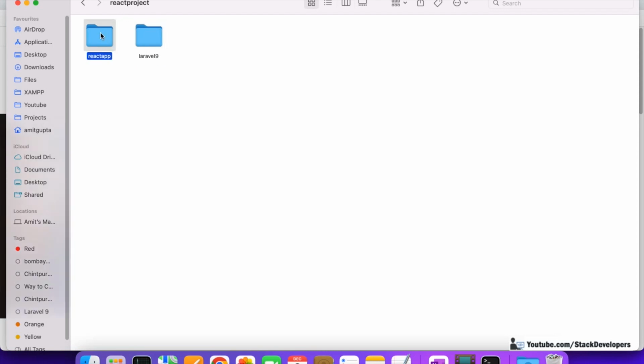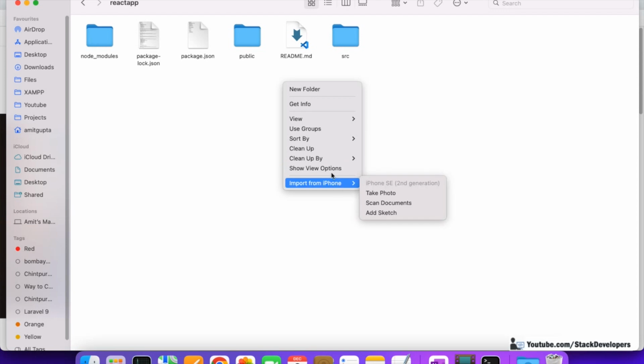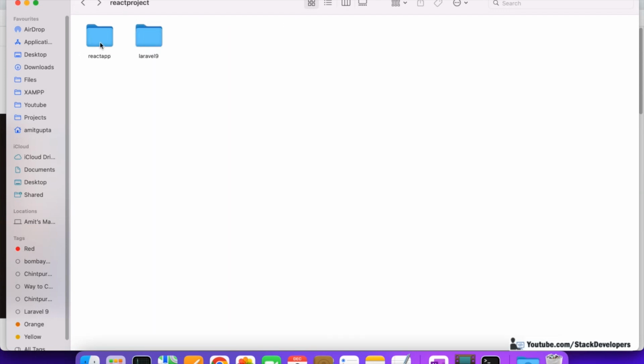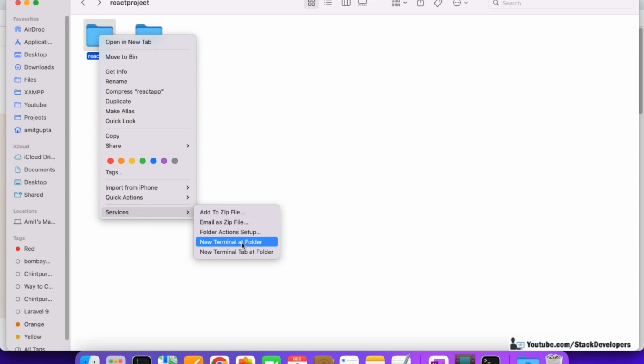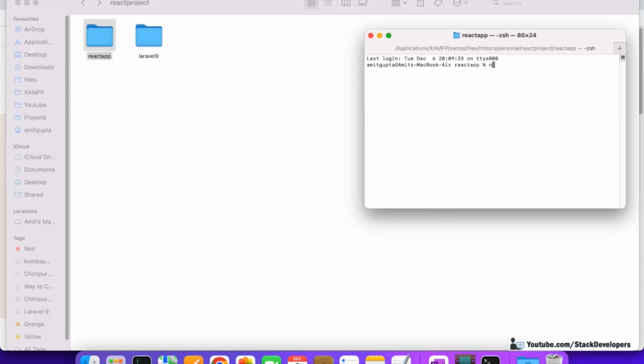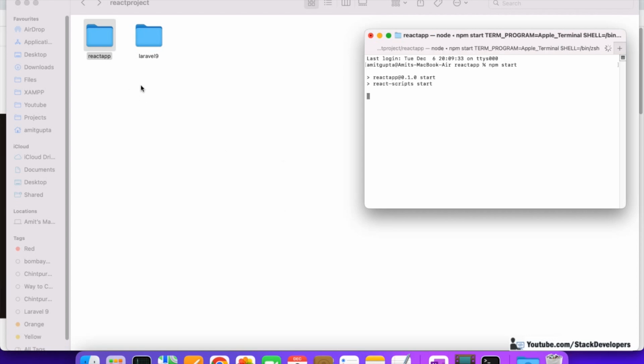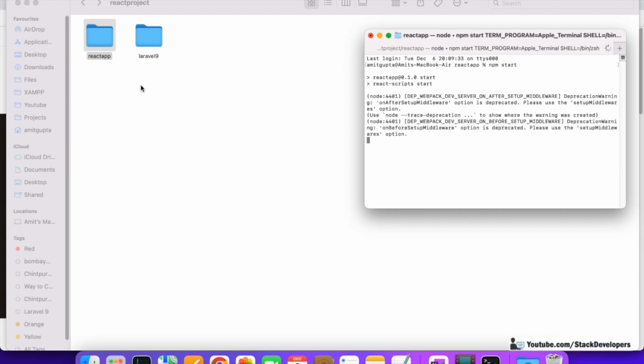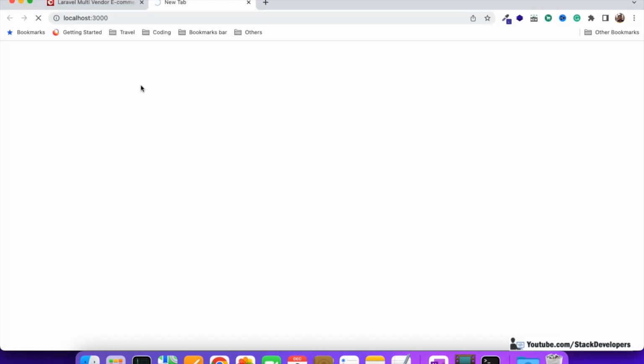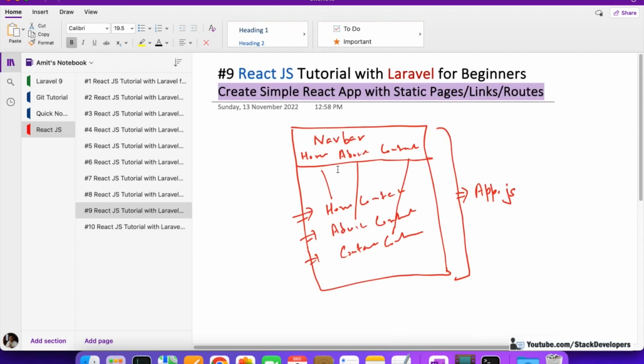So I'm going to run the React app as well. In Mac we need to run it like this, npm start. If you're on Windows, you can go inside the folder and run it with the command prompt or with Git Bash, if you have installed Git Bash. So here we are going to check. In the last video, we were able to create the static pages, home, about us, contact us. Normal static pages with the links and routes.